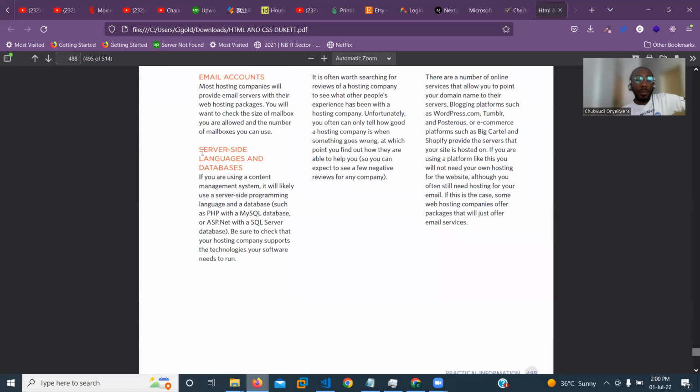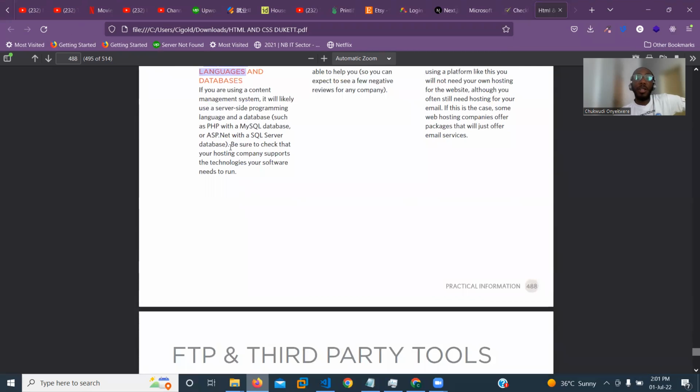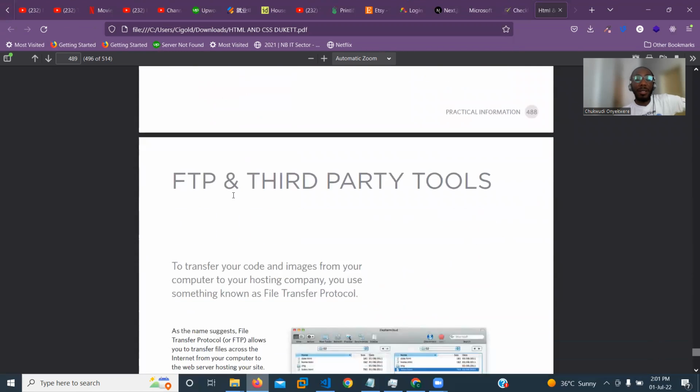And then each hosting also specifies the kind of server-side languages they offer. We've not talked about server-side language. What we've been doing all this while is just client-side languages like HTML, CSS, and then we'll be talking about JavaScript soon. But all hosting companies will tell you the server-side languages they support, whether they support PHP or ASP.NET mostly, and that's about it.